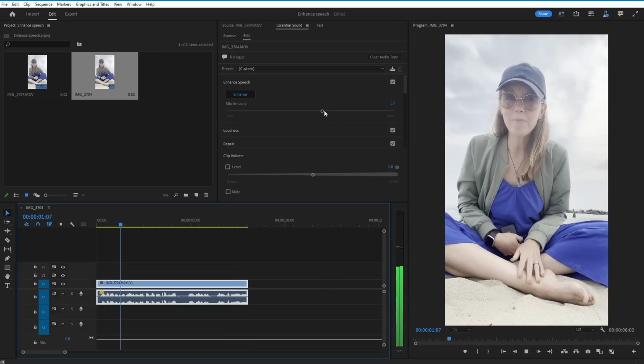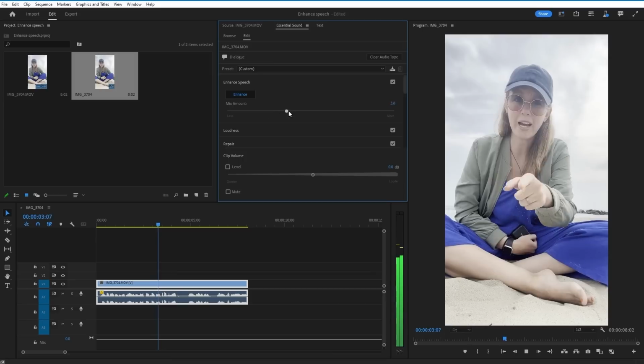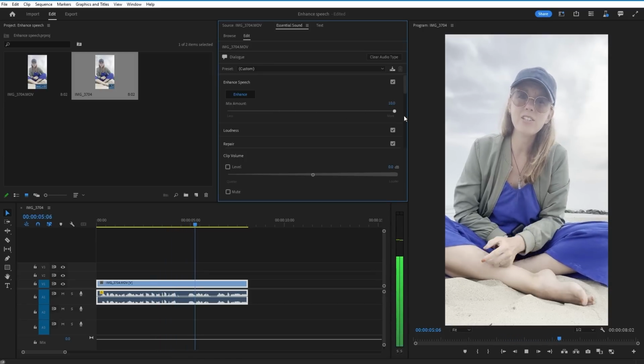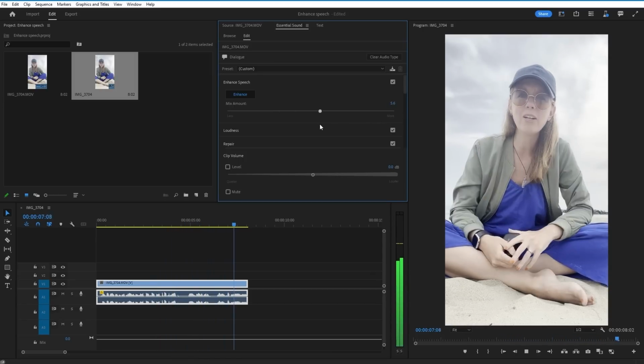So right now I'm on the beach and I'm using my iPhone mic, the built-in mic. And, you know, there's a lot of noise happening around me.